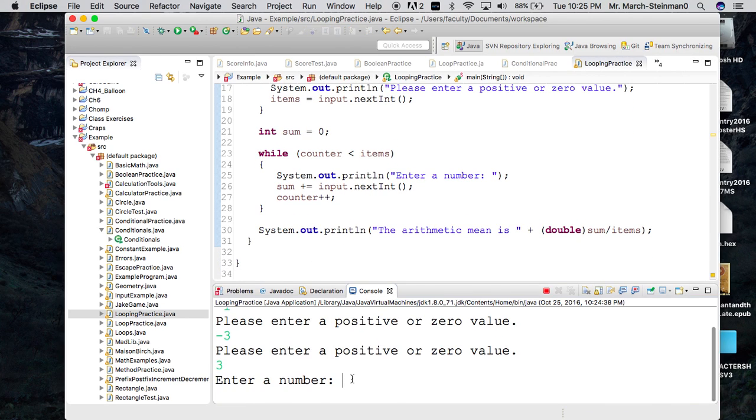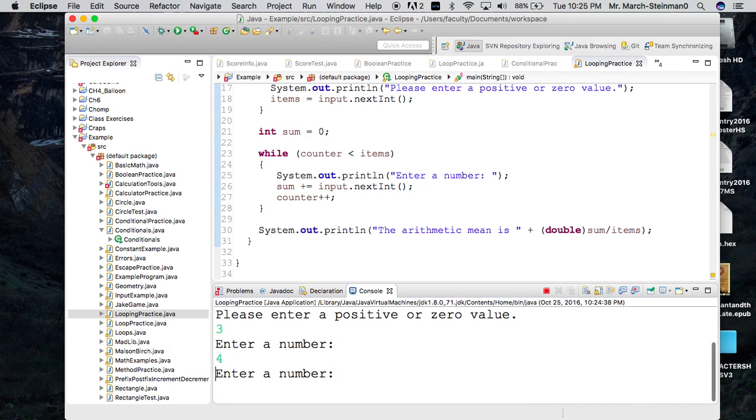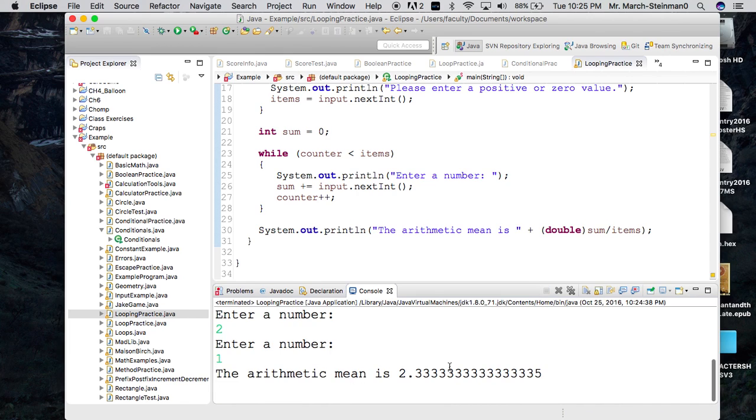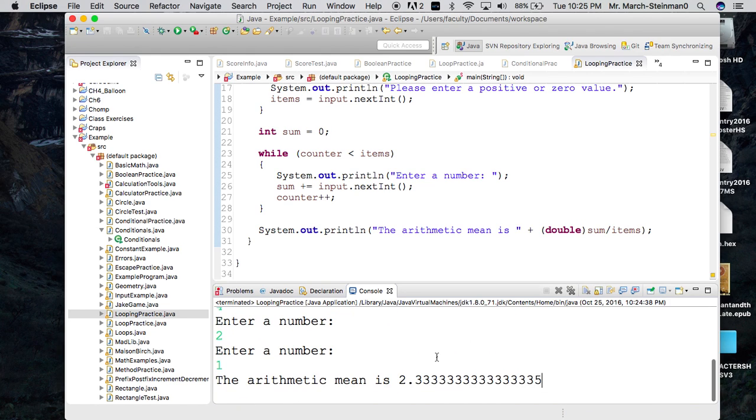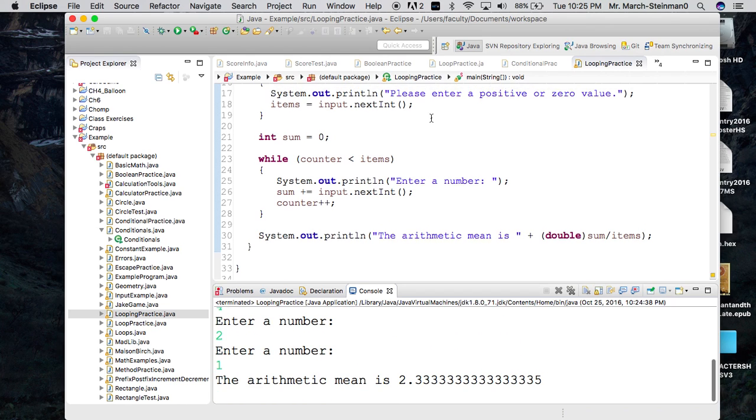Enter a number. Let's say 4, 2, and 1. The average is 2 and about 1/3. In fact, it is 2 and 1/3. We just have a little bit of double inaccuracy here. But in general, this program will work out a little bit better now.